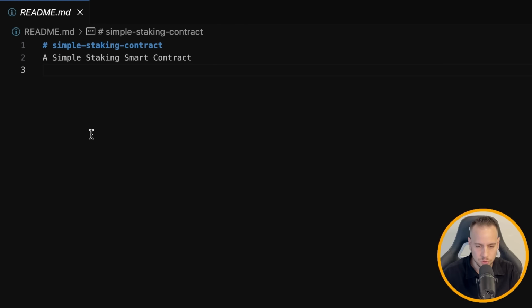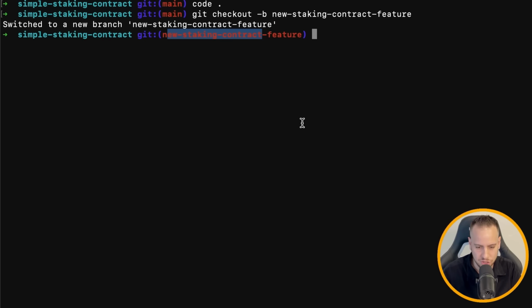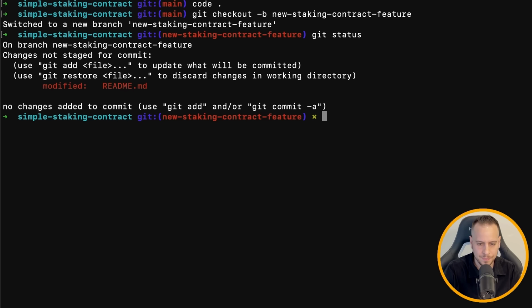Now, I just want to make a small update of the README. I will just add here a small exclamation mark. That's it. So we have a change, and git status. We can see that the README file was changed. Git add dot, git commit -m. Let's call it a first feature commit, right? So this is going to be our first commit, and git push to push it to GitHub.